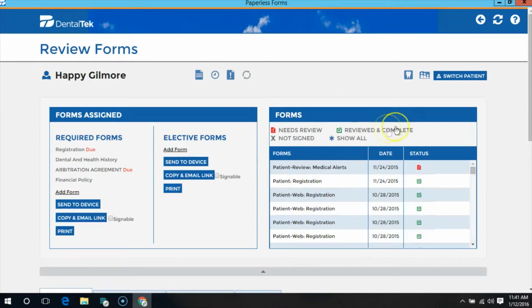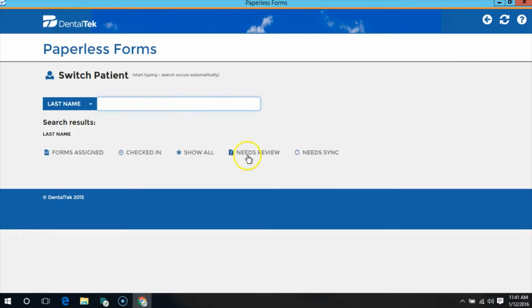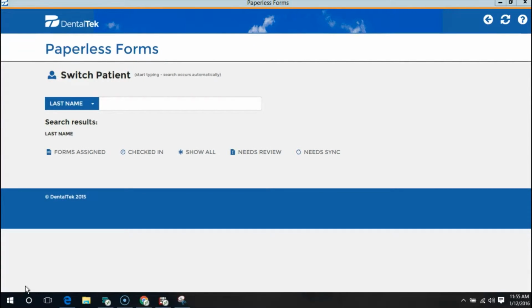You can also find other people in other categories. You can also find people who need review and find people who need syncing. Now, that is how you find someone by your own input. However, what will probably be happening more commonly in a practice is having a patient open in your management system, which then pulls up that same patient in your paperless forms.